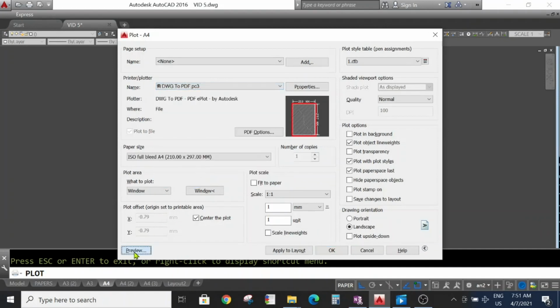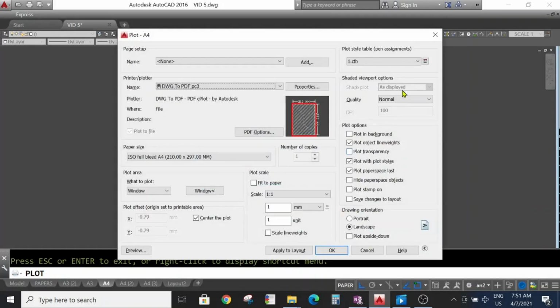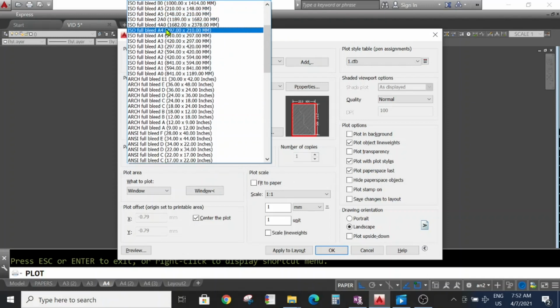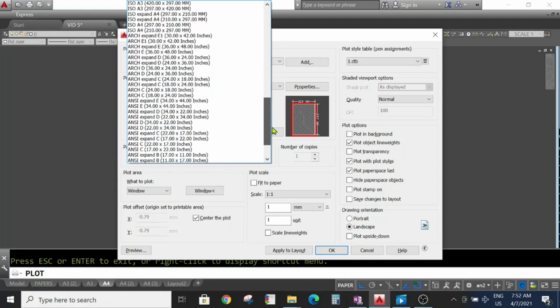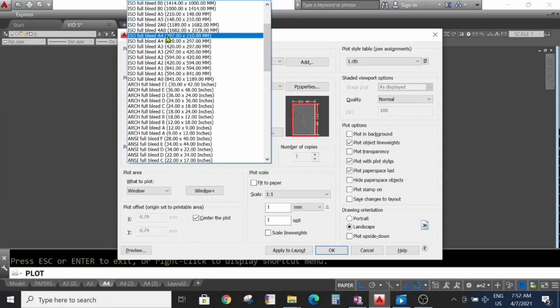But on DWG to PDF, there you have the color red, which you have set in your CTB. So we're going to use DWG to PDF, and we have an A4 size paper. You have a lot of options on A4. There you have ISO full bleed A4, ISO A4, ISO expand, but I always use ISO full bleed A4.